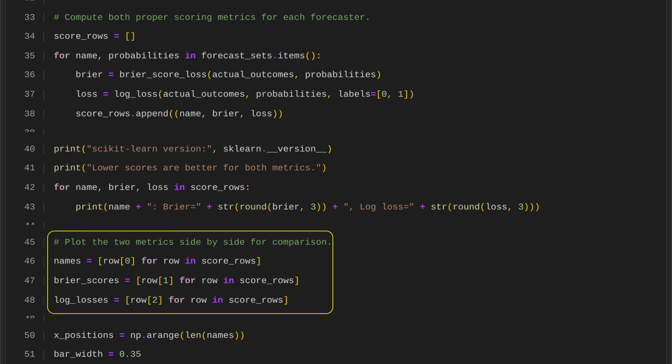We extract each forecaster's name along with their Brier score and log loss from the score rows. These values are organized into separate lists, so the forecasting styles can be compared visually by performance.